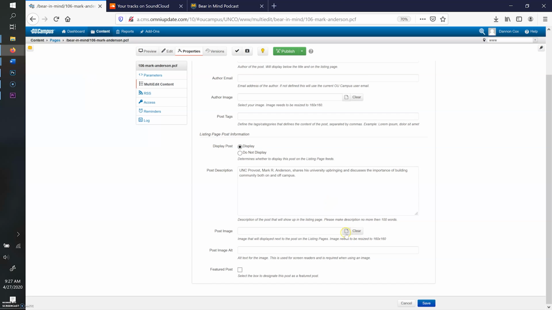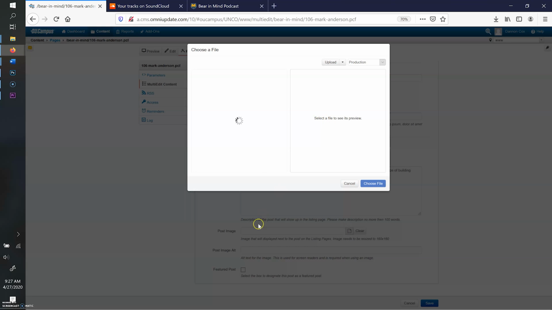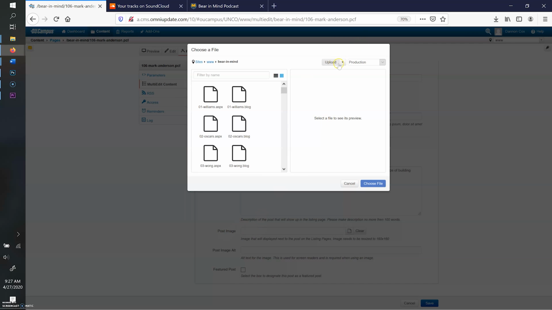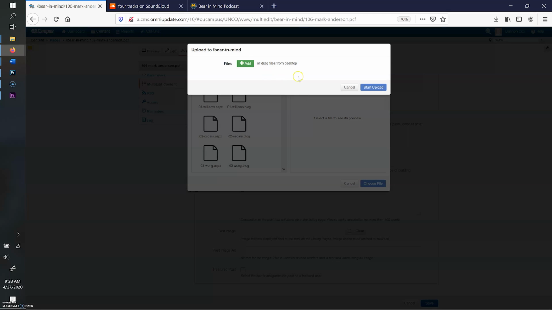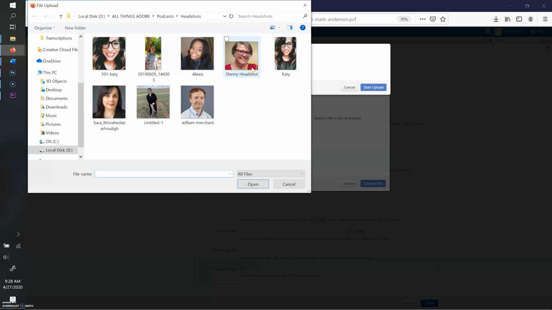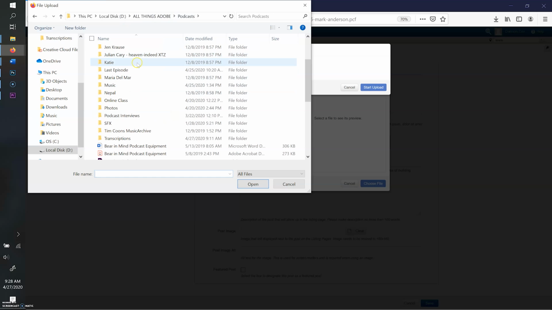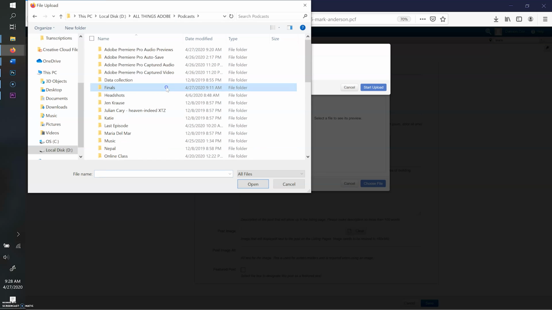So I'm going to hit this little upload item for post image. Although it is somewhere in the nebulous of the UNC websites, I just like to keep my own for Bear in Mind. That way, in case something happens, I know at least it's in these files. So I'm going to add that file. I'm going to find that file. I put it in a different spot just for this tutorial video. So please bear with me, or bear in mind with me.